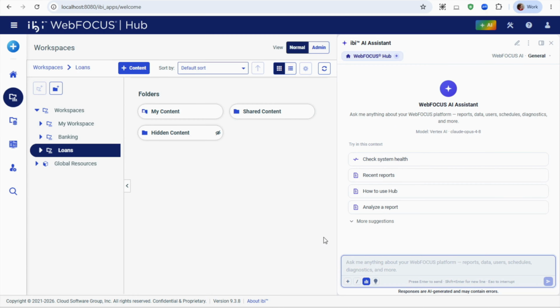Let's hop into the WebFOCUS Hub now to discuss another use case. I'm a BI analyst that knows their business, but might not know where my data lives, how to create reports even, and what insights I can extract from my data. I'm at the same bank as before, but this time we're looking at our loans business. I have this empty loans workspace, but no content built yet, and I'm really not sure where to start.